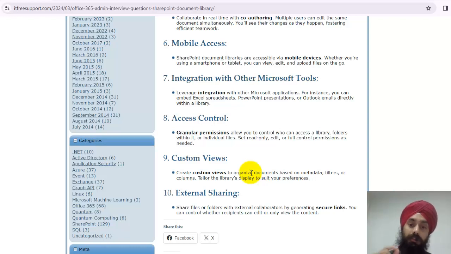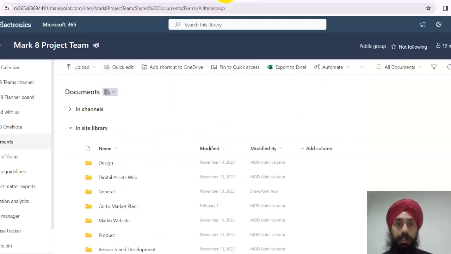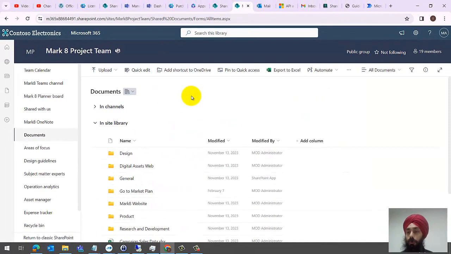Then we have views. You can define different views, different filters. There are different columns that you can define. All these are very important and you can look at them. There's also external sharing, using which you can share the same content outside of the organization. A lot of people use external sharing as a feature. So how do you go about all these features? I'll give a little demonstration to look at it.